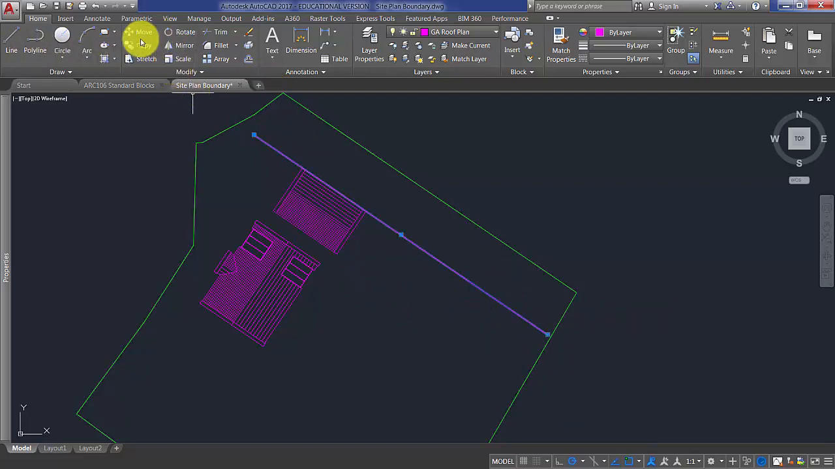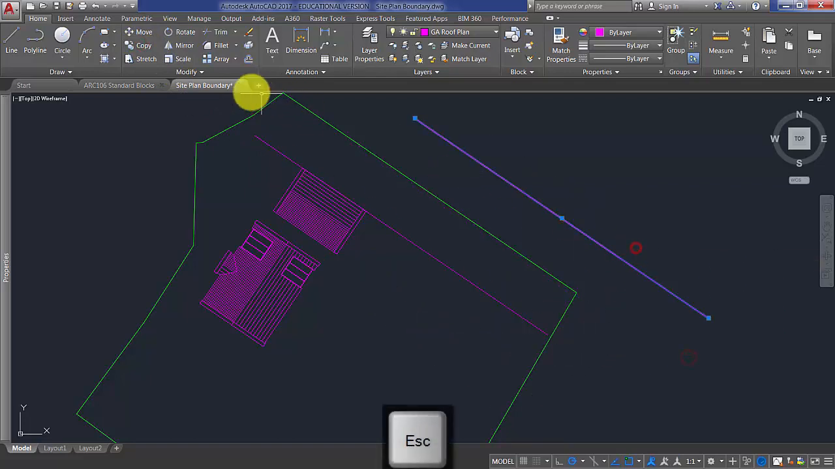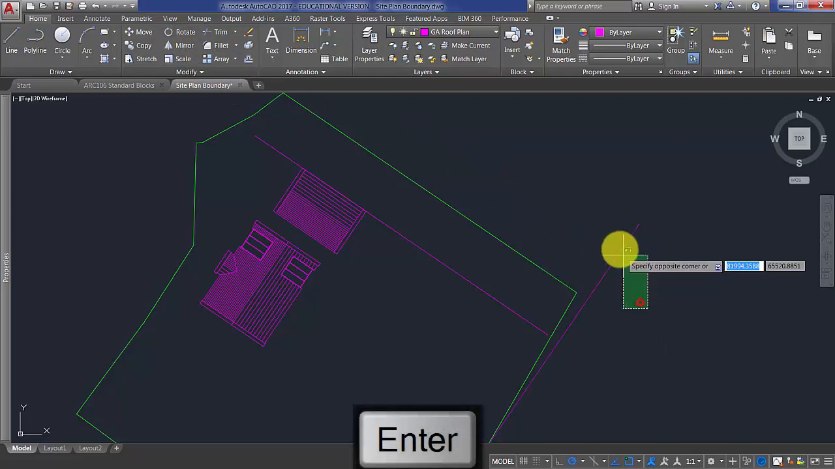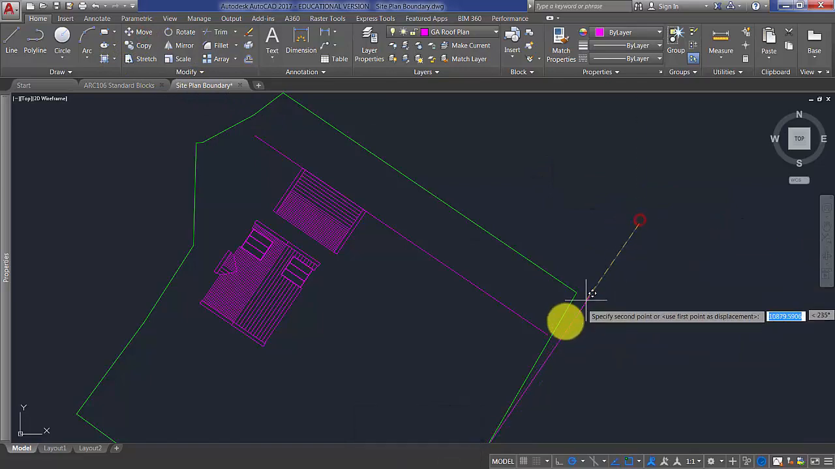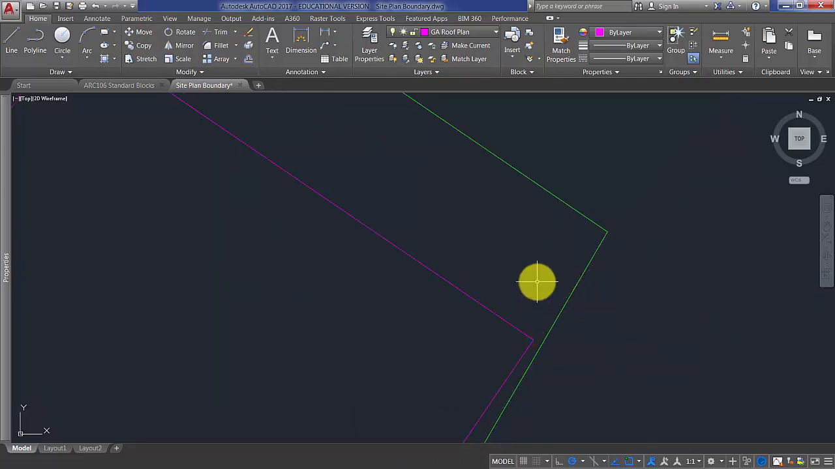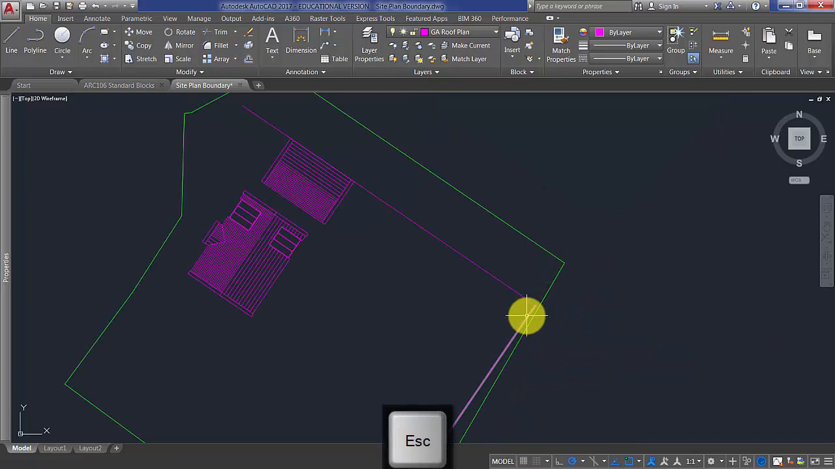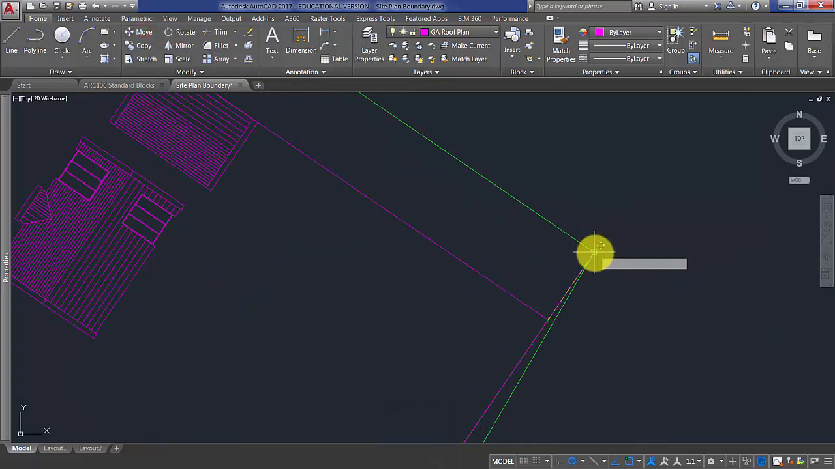This line, then we need to take a copy of that and just rotate it by 90 degrees, 90, enter, and we're just going to move that then to the end point here. Actually I'll move it to that point.